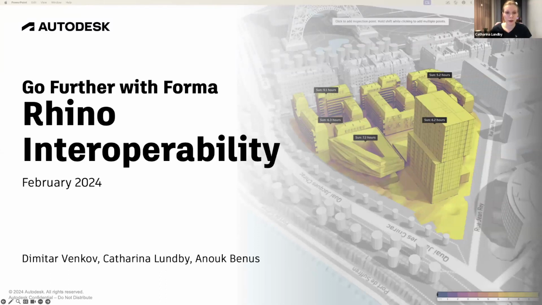We're really looking forward to the next hour where we'll be talking about the Forma add-in for Rhino. This is the second time we run a Go Further with Forma webinar. And unlike our other webinar series called Get Going with Forma, which is more focusing on general onboarding, the aim of this series is to really showcase a specific workflow or a specific feature of Forma.